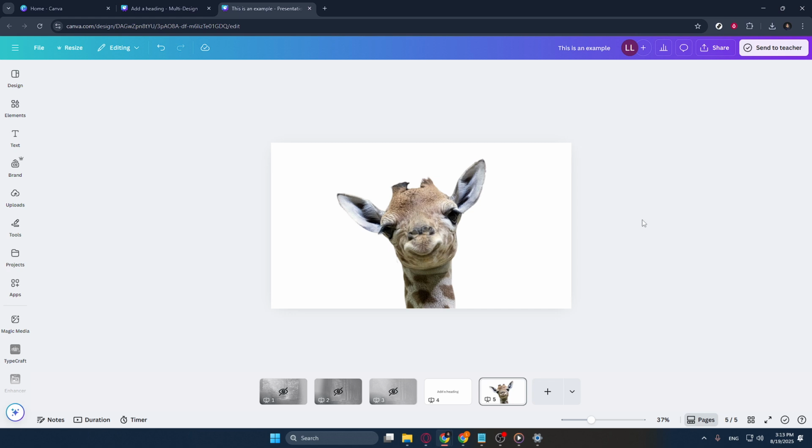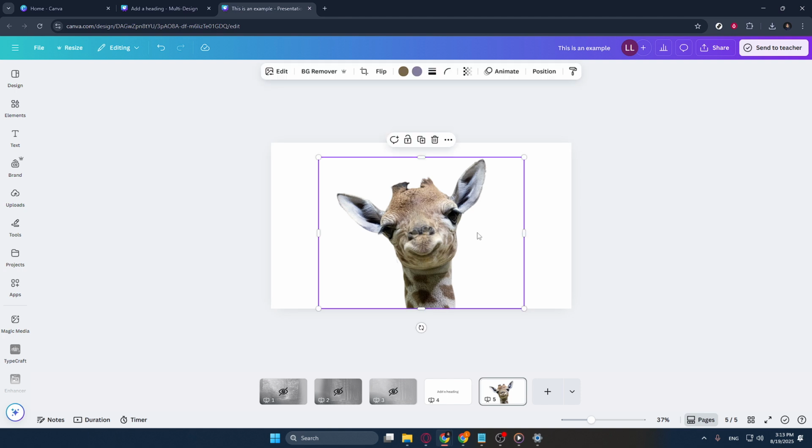Next, we want to focus on the particular image in your design that you'd like to edit. Simply click on the image to select it. You'll see various options pop up that allow you to edit different aspects of the image. The goal here is to make sure the image you want to modify is highlighted so that we can proceed with adding effects.